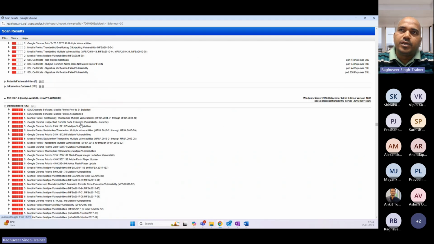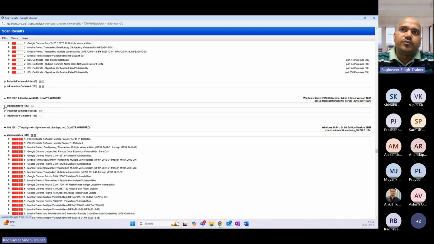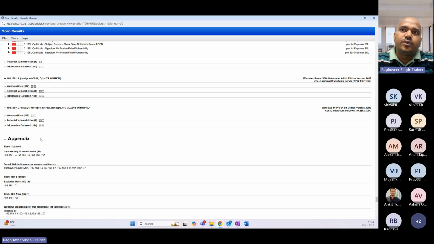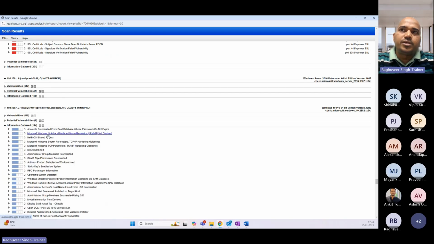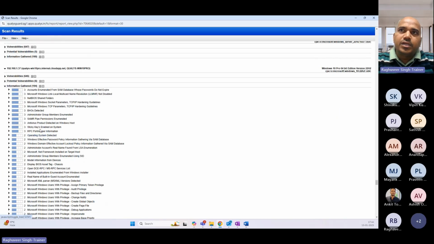You see a lot of vulnerabilities here. It is the same vulnerability for this VM also, for the 3rd VM, and similarly for the 4th VM. Now let's look at the information gathered. Now this field, let's also look at the potential vulnerabilities.